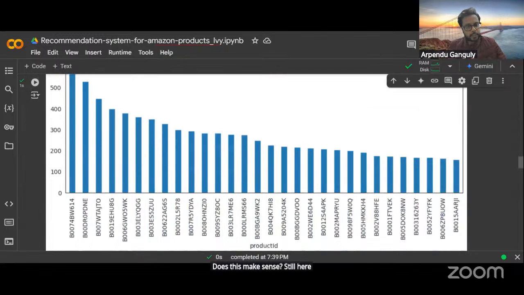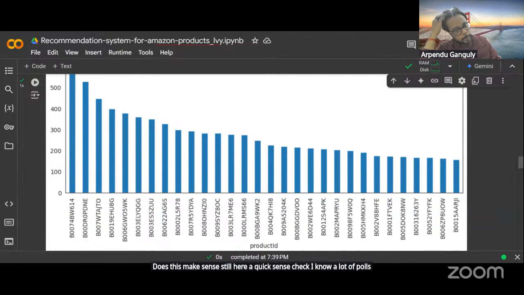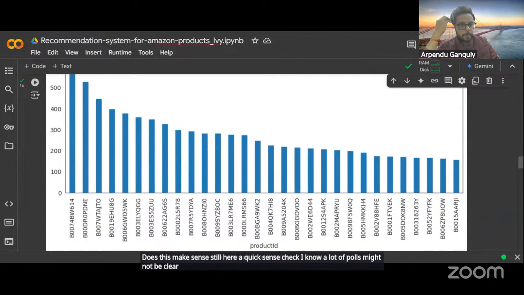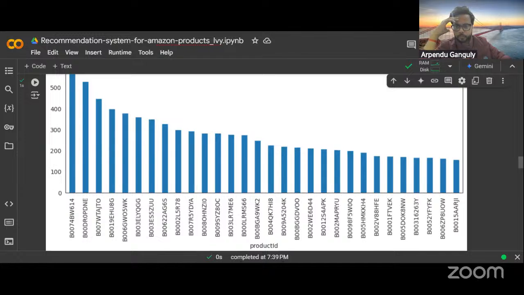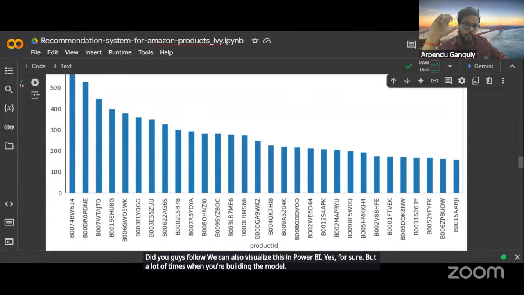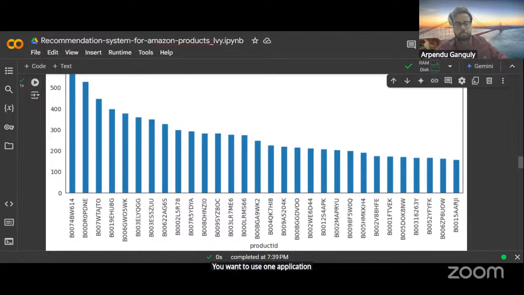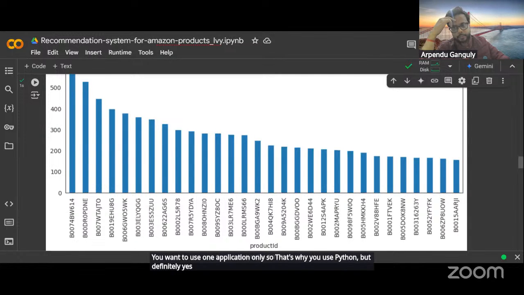A quick sense check. I know a lot of the code might not be clear, especially for people for whom it's new, but in general, does this make sense? Like the basic EDA that we did till here, did you guys follow? We can also visualize this in Power BI, yes, for sure. But a lot of times when you're building the model, you want to use one application only. So that's why we use Python, but definitely, yes, we can also do that.